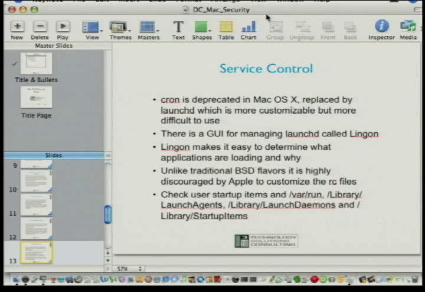All right, so service control. I kind of mentioned the fact that cron is deprecated in OS X. It's pretty easy to actually fire it back up. You just run it once, reboot, and cron is good again. But Apple is planning on removing it completely at some point, and so they're trying to push everyone really heavily into moving over to using LaunchD.